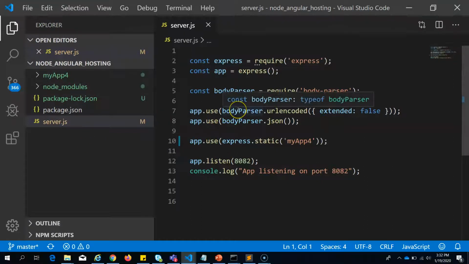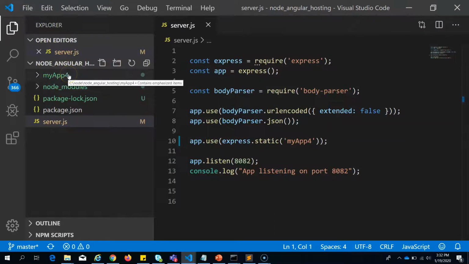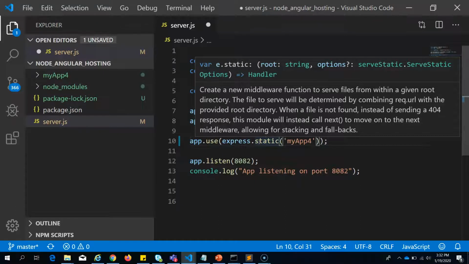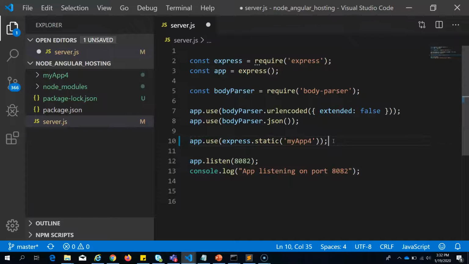So the Express web server has to use this folder and serve whatever is present in that folder. For doing that, I have to edit this as my app 4. I have to make this static. You have to add something called app.use express.static my app 4. Once you add it, the node server will start deploying the bundle, and whenever a request comes, it will redirect to this bundle. Whenever you go to localhost 8082, it will go to this bundle route, that is, it will start routing to index.html.